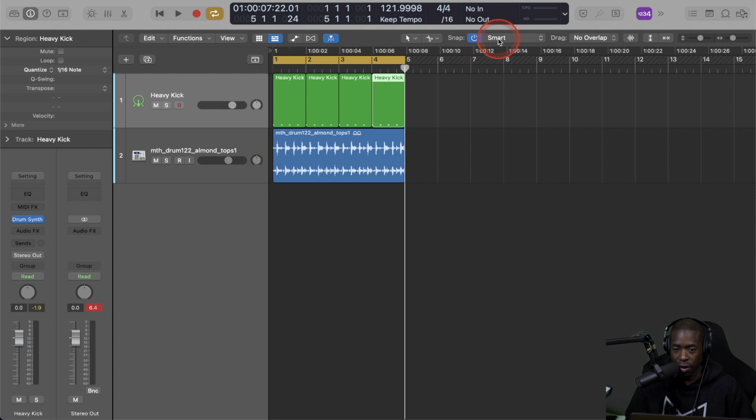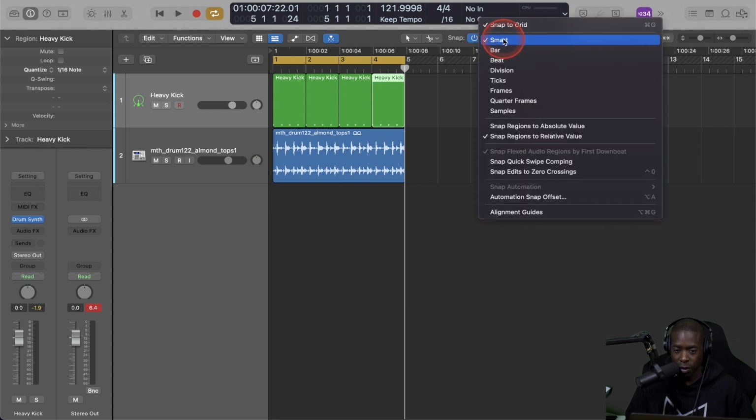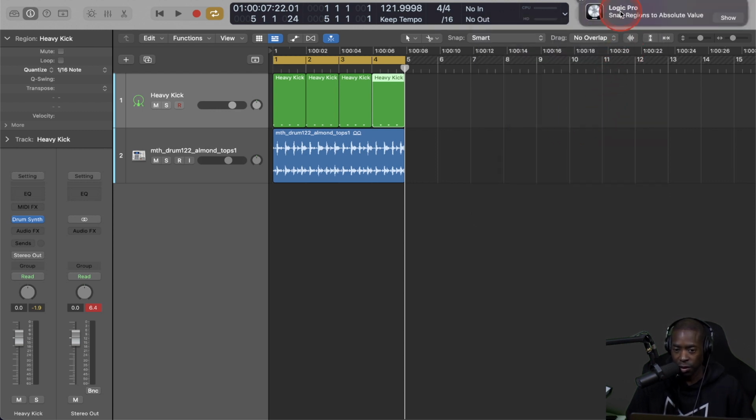Next is the snap area. I like to keep this on smart, and then I actually like to adjust this to snap regions to absolute value. I pretty much keep it at this selection 100% of the time because I like to make sure my regions are falling on the grid when I have to move things around. So just select that and you'll see Logic will give you a prompt to confirm snap regions to absolute value.